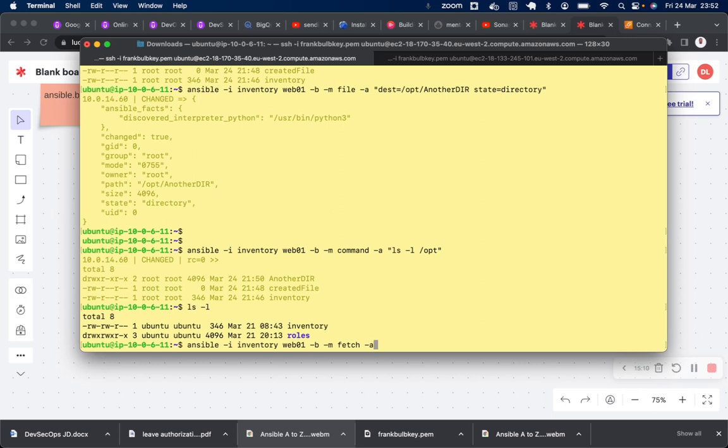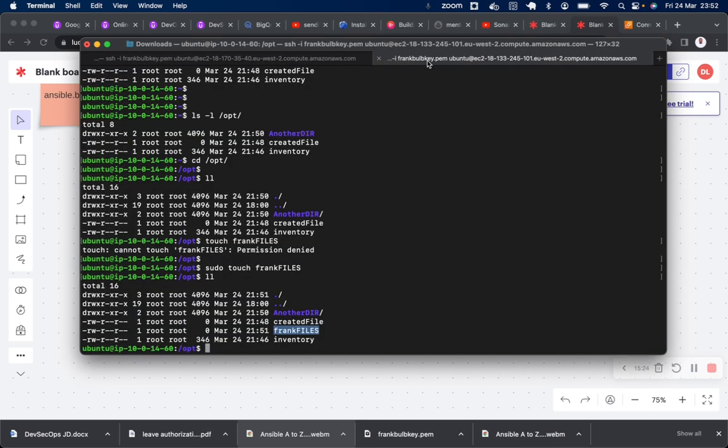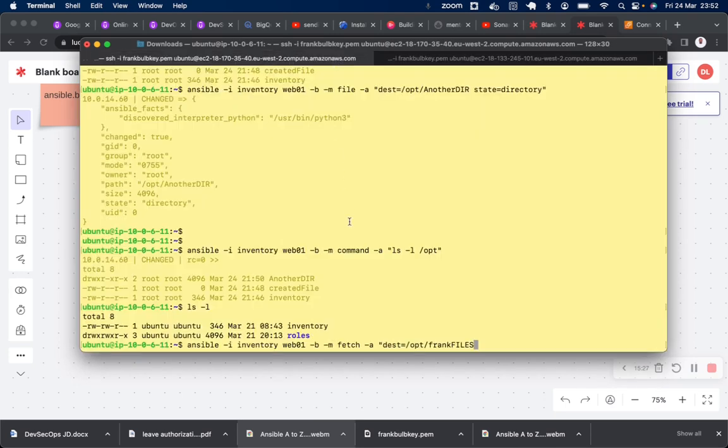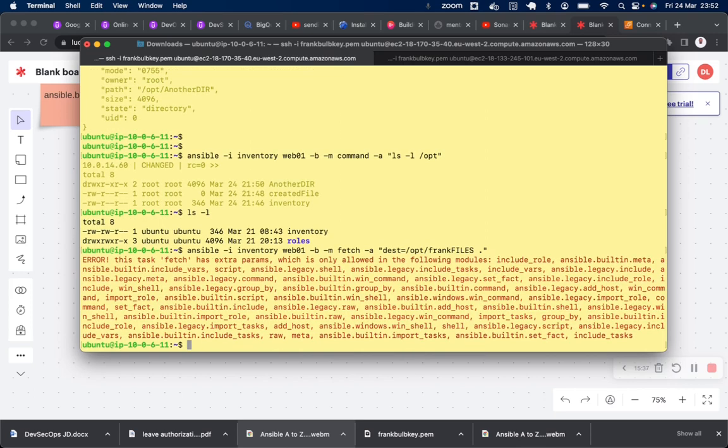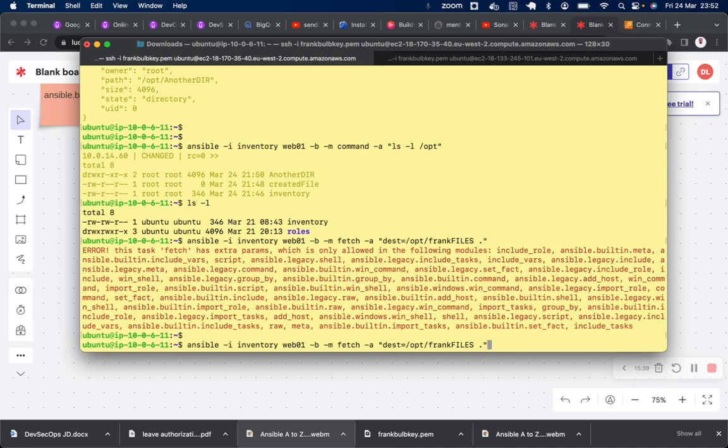So what am I doing? My argument: I'm copying that file from destination, slash opt slash, what's the file name? The file name is frank files. Let's check it properly. Frank files, okay? Into, I could use dot to specify the current working directory. Let's see if this will fly. All right, dot is not going to work. So let's change it.